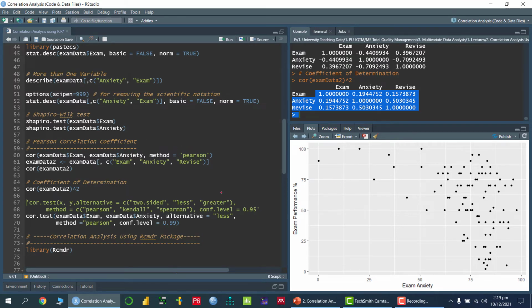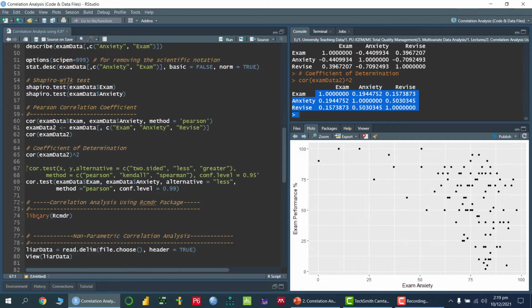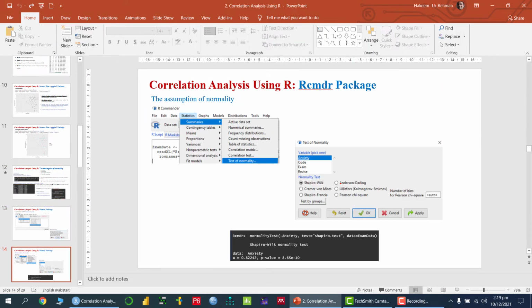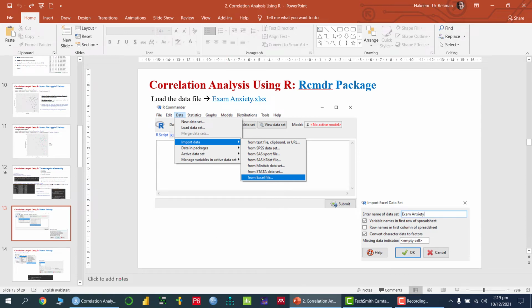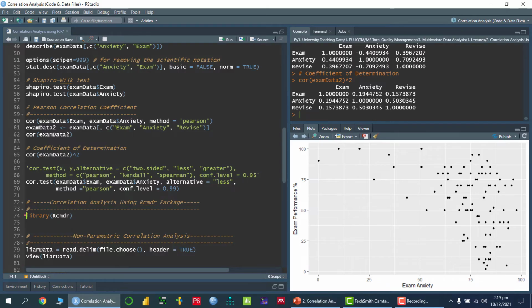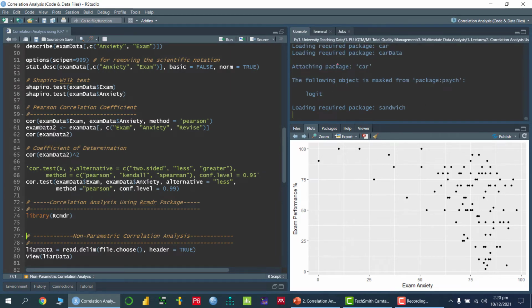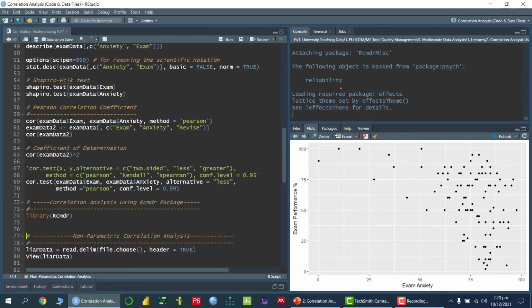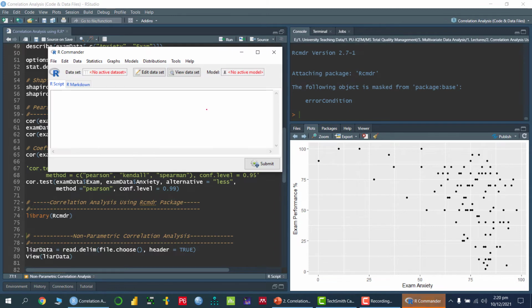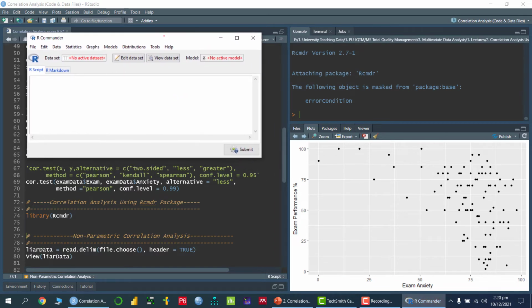Similarly, we can also use another package, which is a graphical user interface package, basically R Commander. For that, again we need to call that package. Let me call it. If I run this particular command, it is now calling that package. There is another window, which is the R Commander window.